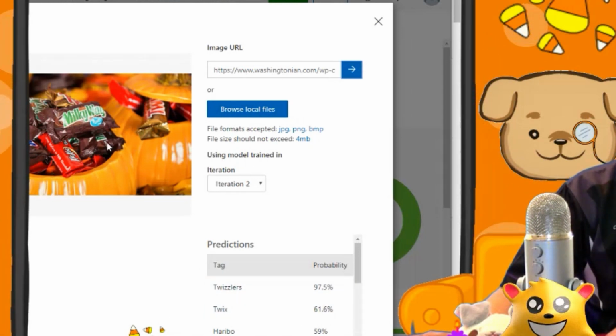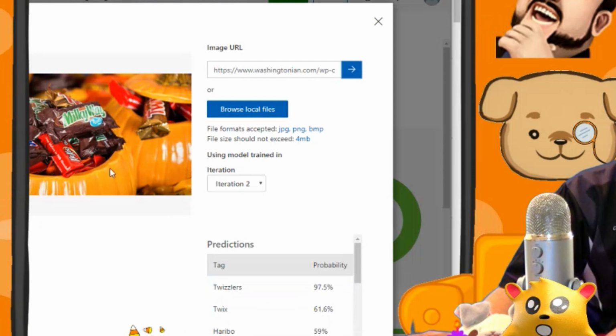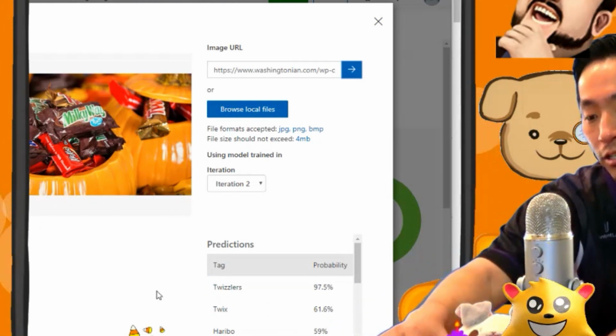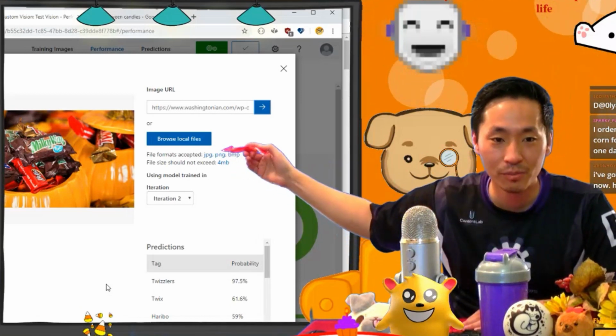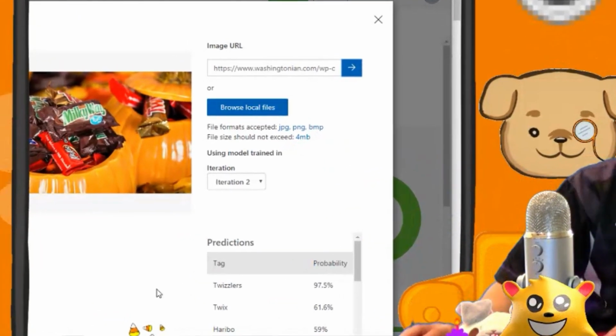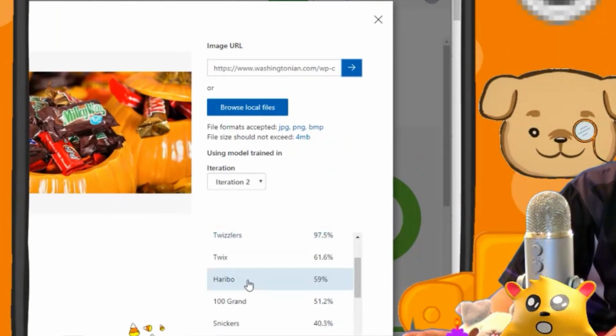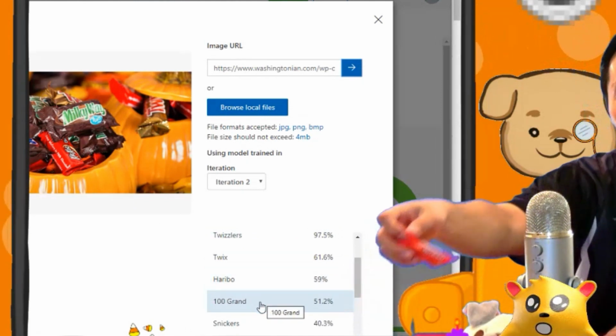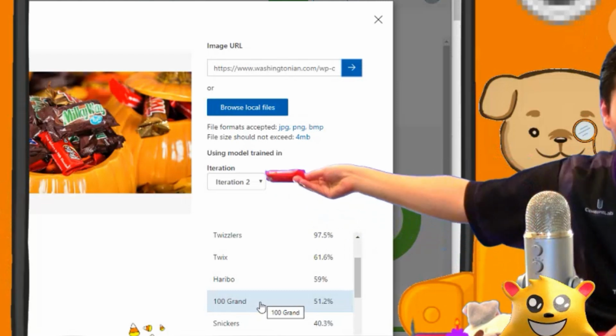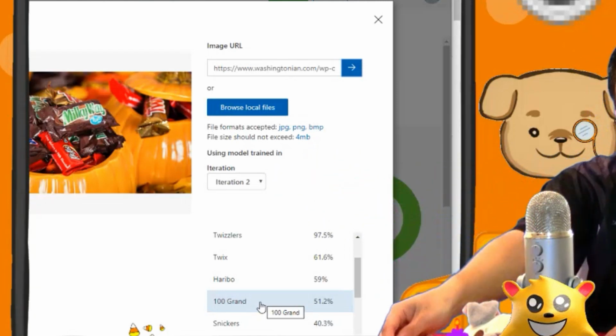So it thinks that there's Twizzlers probably because there's this red wrapper over here. The one that it's seen looks like this, which looks pretty much like this, right? And so it thinks there's Twizzlers and Twix. That's pretty right. And then Haribo, like the gummy bears. 100 Grand, which is another red thing, which totally looks like the Kit Kat. And so this makes sense.